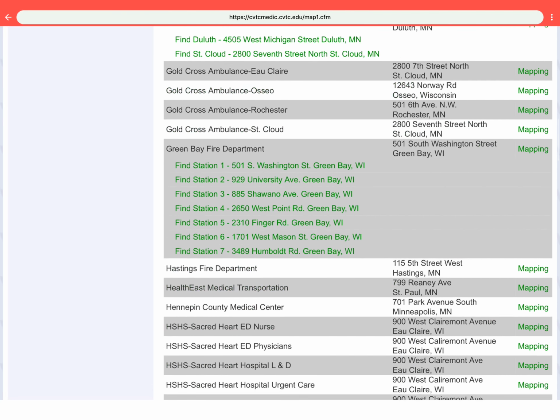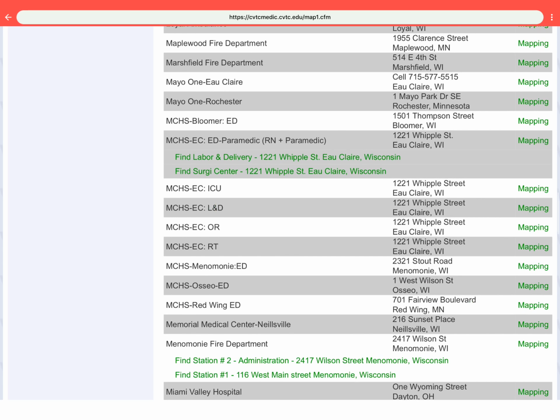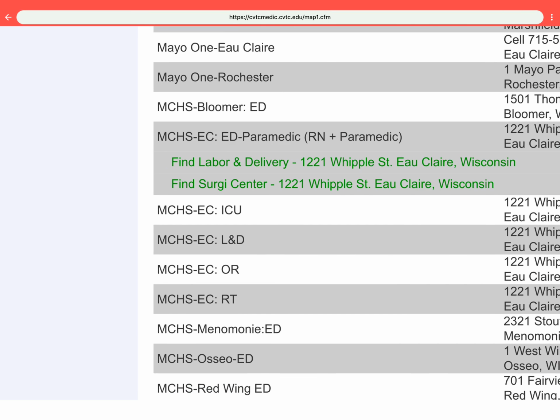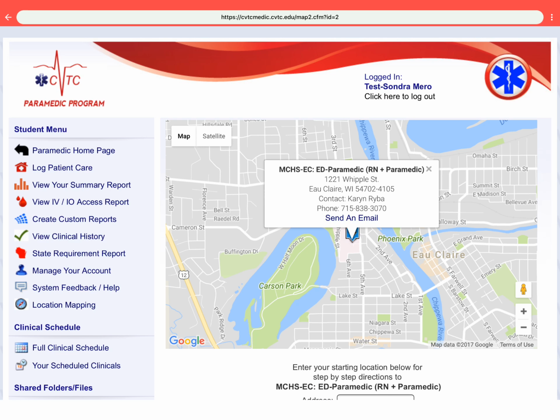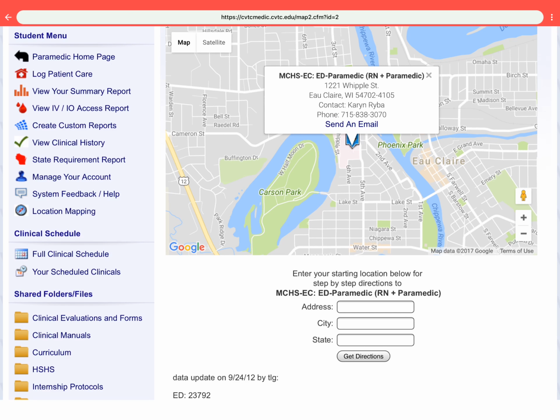And let's find Mayo Clinic Health System ER, since that's the one you signed up for. Here we go, MCHS EC. And if I go to the right and click mapping, it shows me on the map where it is located, but it also gives me a contact name and a contact phone number listed at the top here. So I can call that number and let them know that, hey, I'm a student, I was supposed to be at clinicals this morning, however, I'm feeling ill, I will not be able to attend. Please give them a call and let them know that you will not be attending, otherwise they are expecting you to be there.